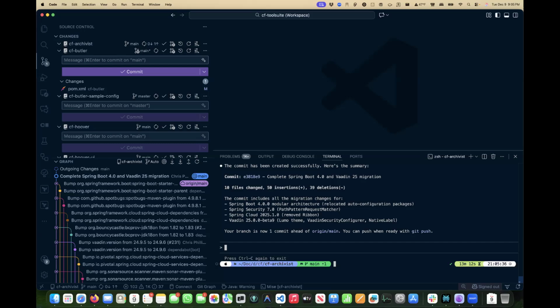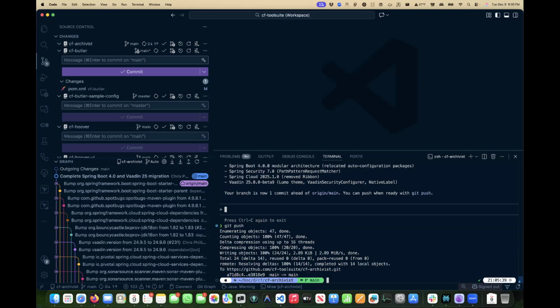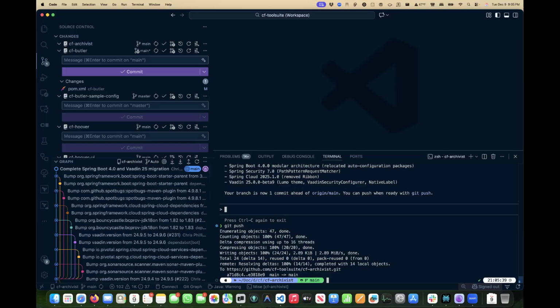Okay. Now I'm just going to push this up to GitHub. And I've got some GitHub workflow automation that should hopefully confirm what we saw here locally, that it should build with success, having run the tests.